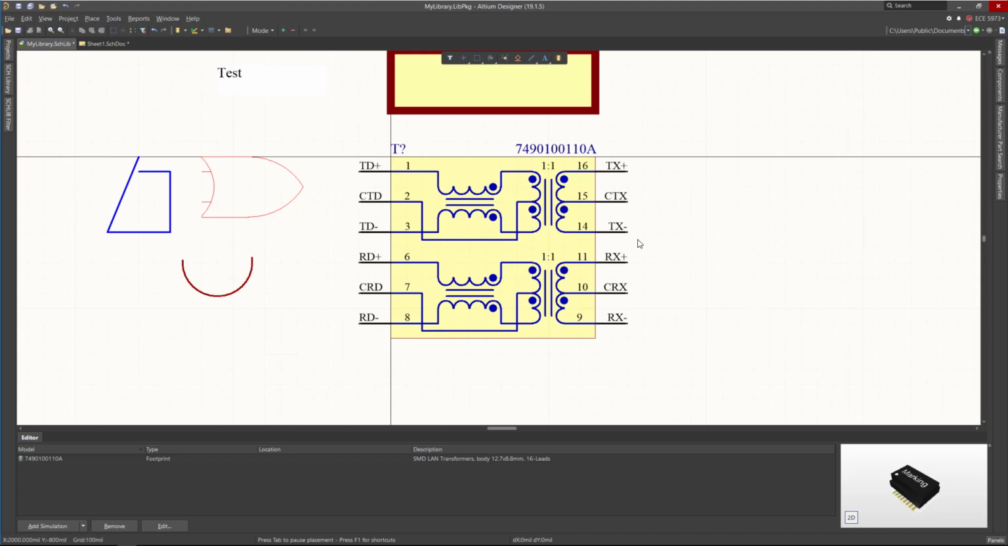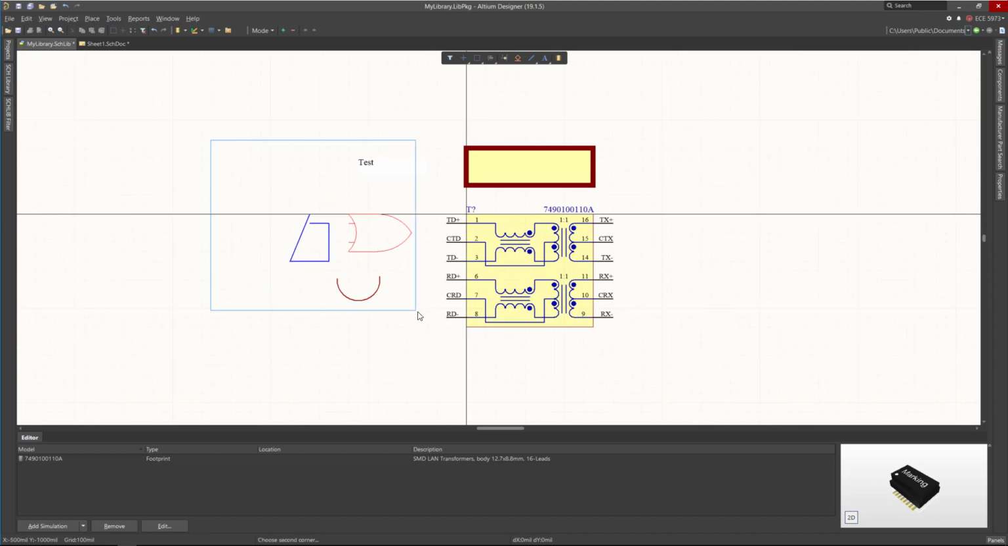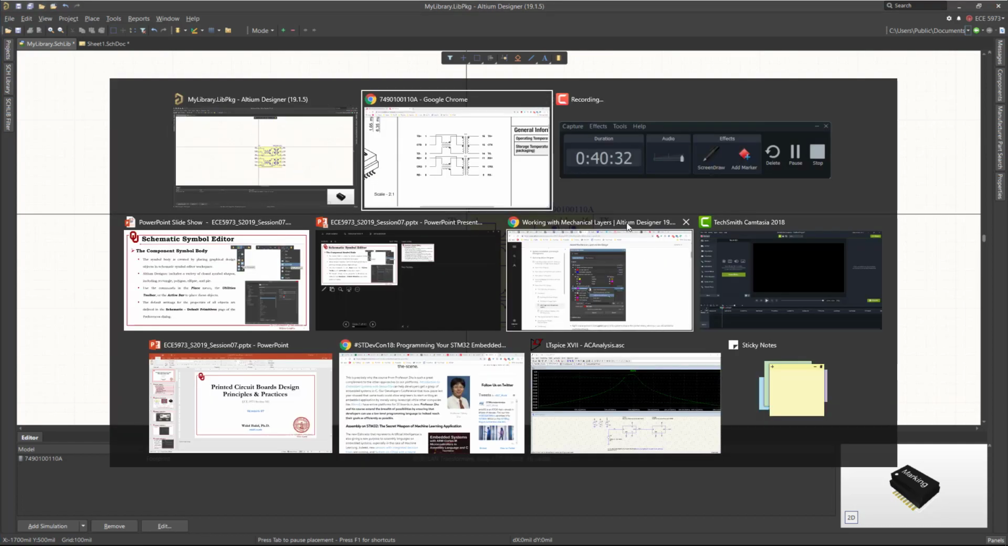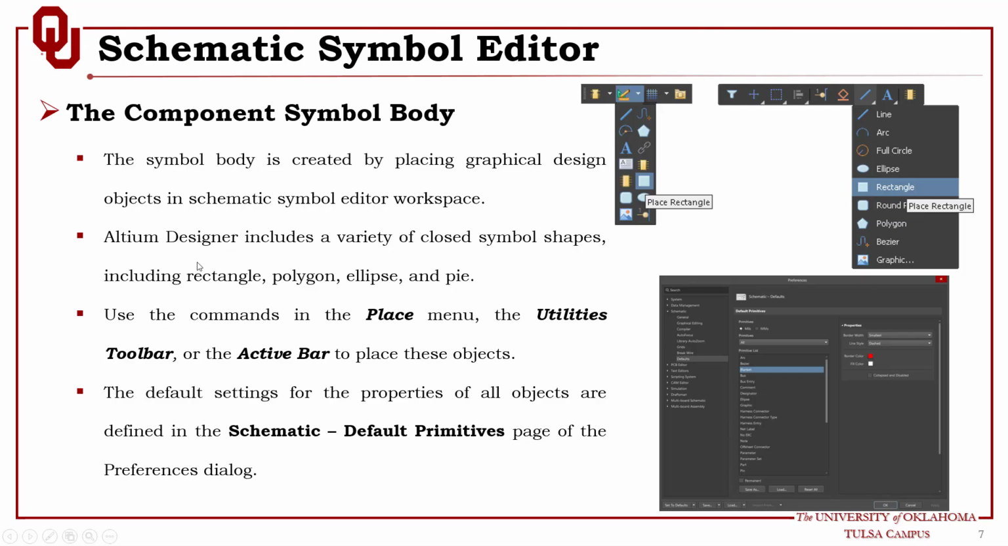Also, you can add a logo as well. It's not necessarily just a symbol. You can add a logo or something using the graphic. So it's also handy. You have all these tools you can use to create a graphical symbol for your design. And now let's go back to the slides.